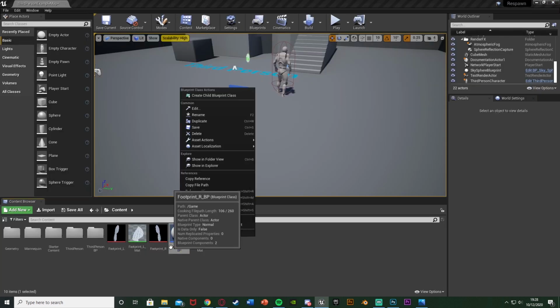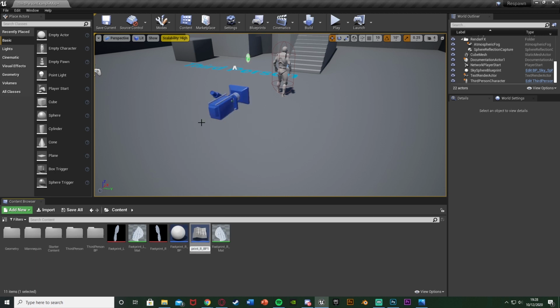Then if we right click on this blueprint here, we're going to duplicate this, and I'm going to call this one footprint L BP, so our left footprint this time. And you can open that up as well.